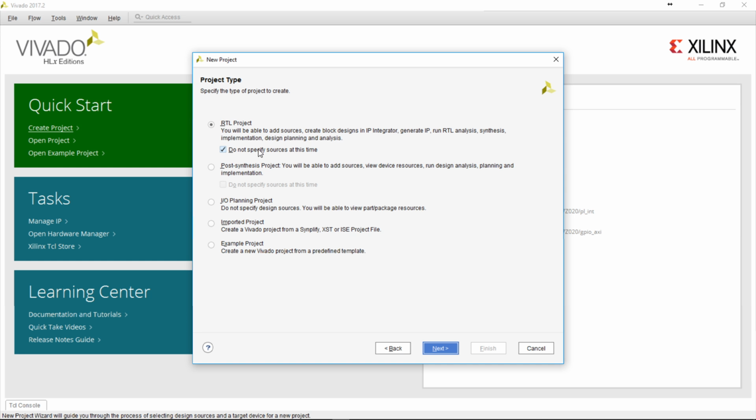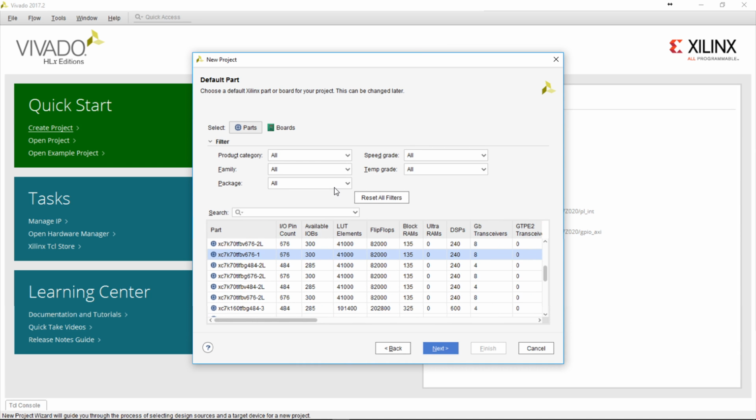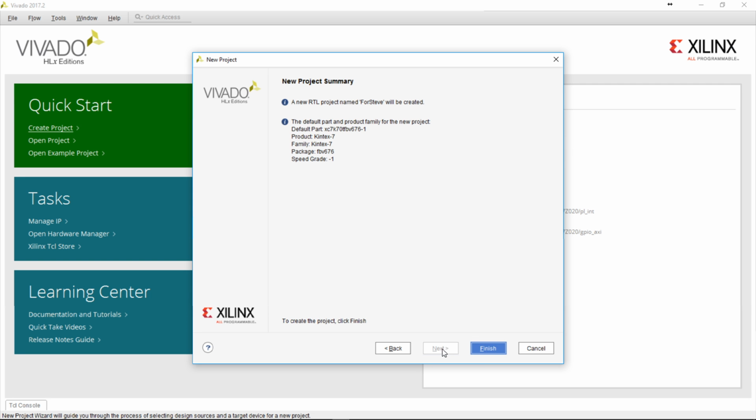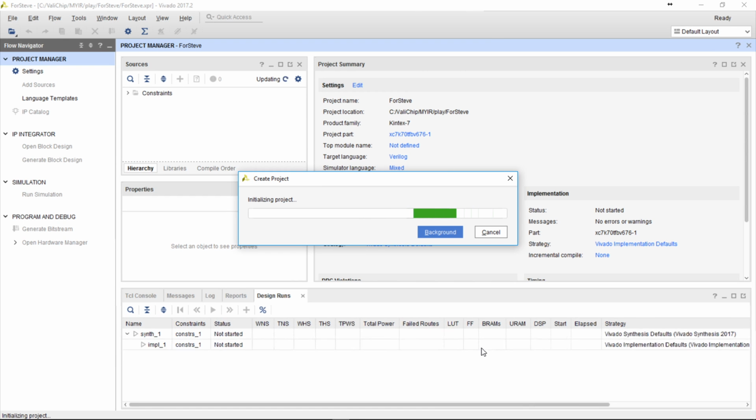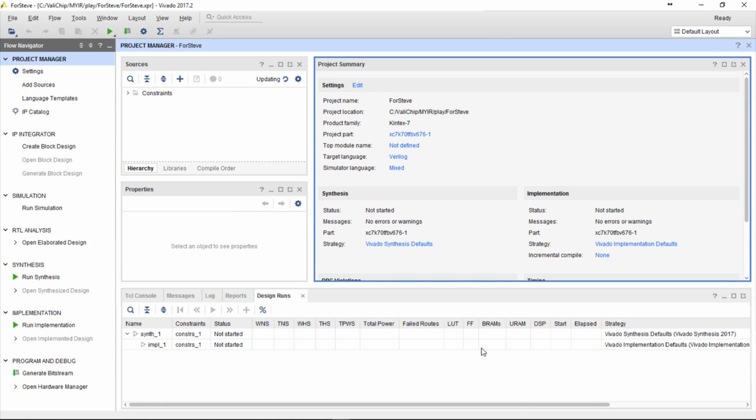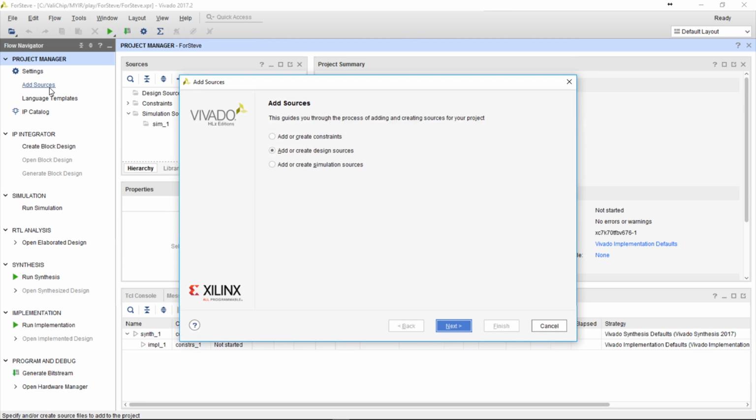I do not wish to specify sources at this time because I don't have any. Next. And then the part, it doesn't matter what part we select, I'm just going to pick that one at random. That one will do. Next. And finish. So now Vivado will create an empty project for us, and we can change any of these things at any time. So I'm going to say now to add some sources to it. Add or create design sources.